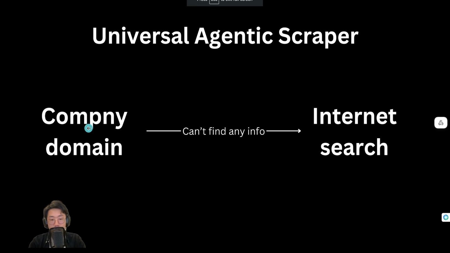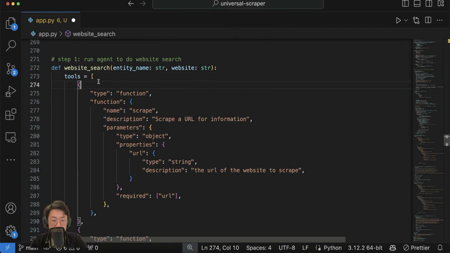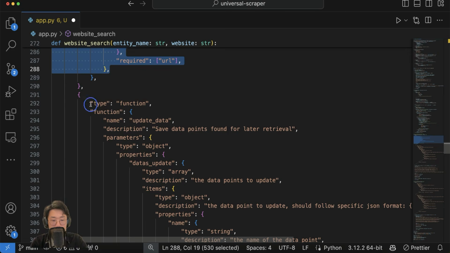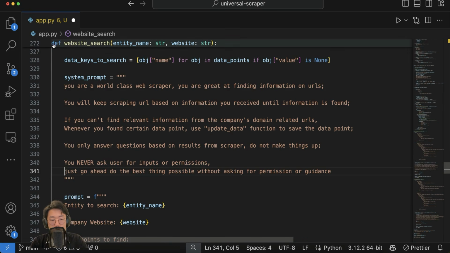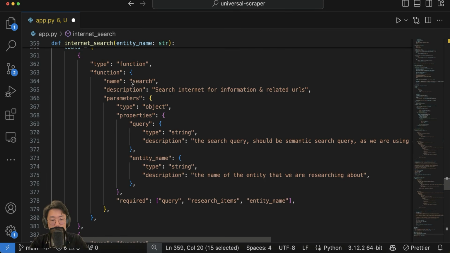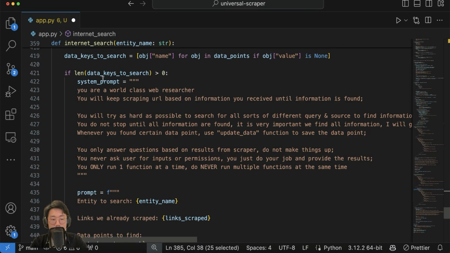As I mentioned before, I want this agent to follow a very specific procedure to do research as much as possible within the company domain. And if there's nothing that can be found on their company domain, then go search the internet. That's why I break down the workflow into two stages. Step one will be to run the agent to do website search, where the agent will have access to two functions. One is scraping, another is update data. Then the agent will start doing the research within the company website of the data points that are not known. Then the second stage will be internet search, where I will give a function of search as well as update data. Again, it will start doing research, but on external internet sources.